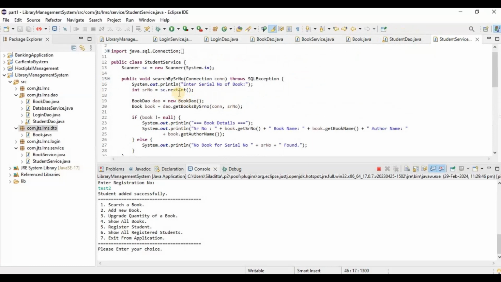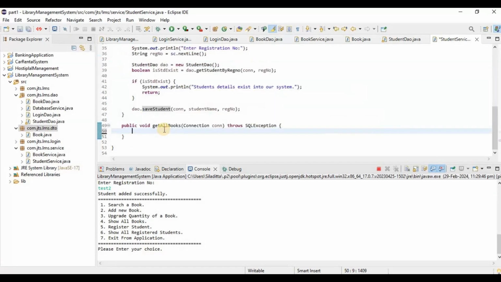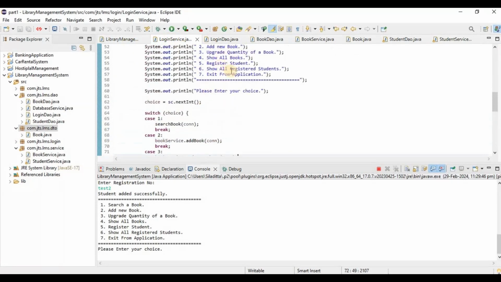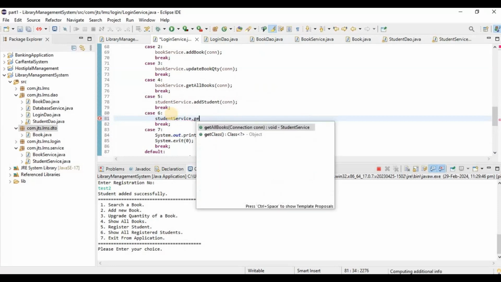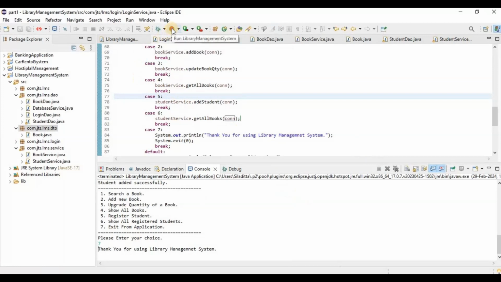Now from the service basically we need to call this: DAO equals new student DAO, then DAO dot get all students connection. Okay, and we need to call this from over here, like 6 means all registered students. So here we call student service dot get all students. Okay, so let me exit from this one and rerun it again.